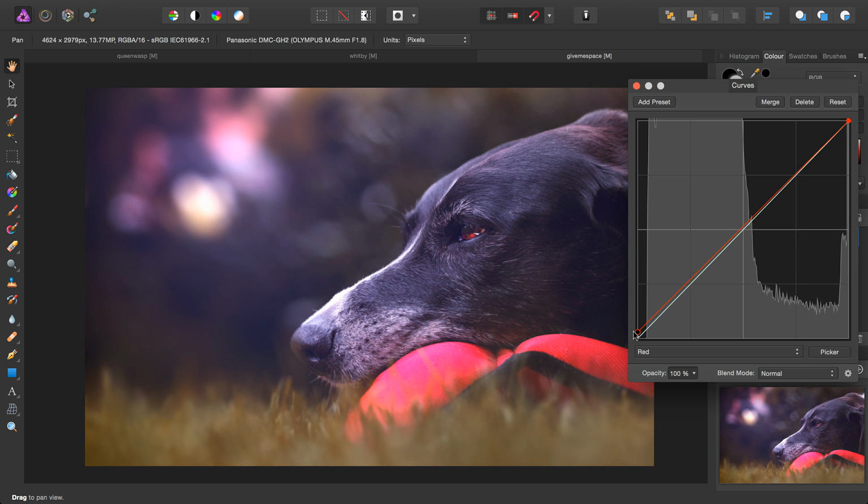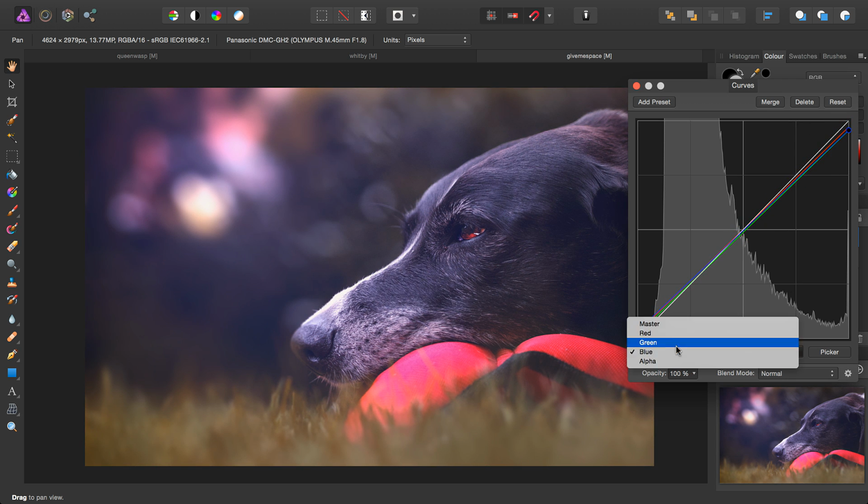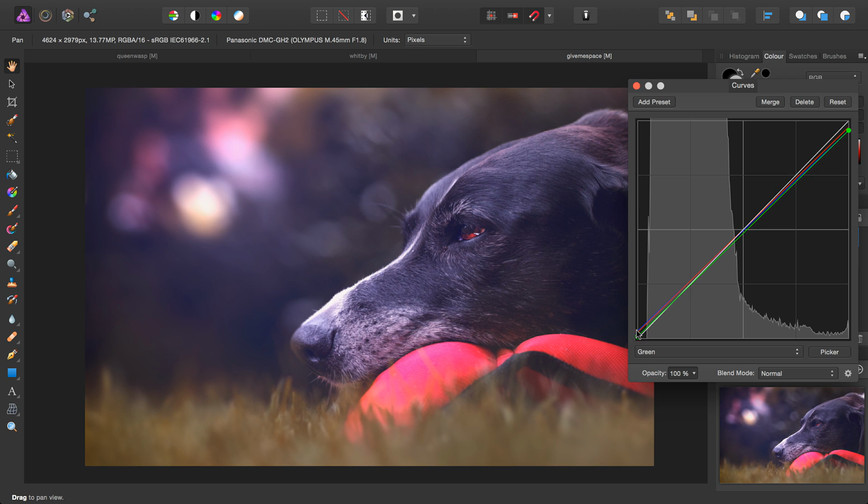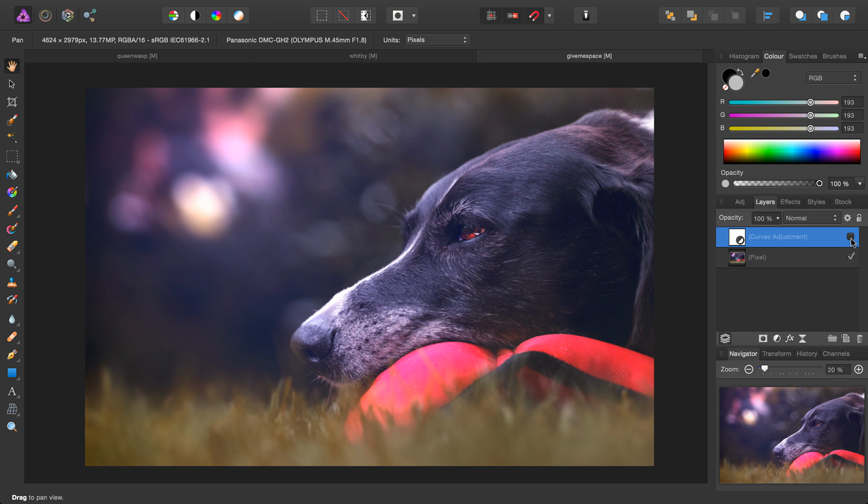So I can actually drag the handles for each colour channel. You can see it's gradually taking red out of the highlights of the image, but I'll go ahead and just make some very small adjustments to each colour channel. And if I then turn the layer off, you can see we've achieved a very subtle difference.